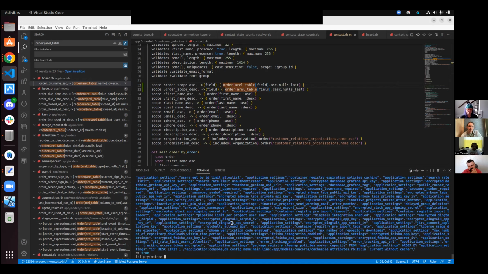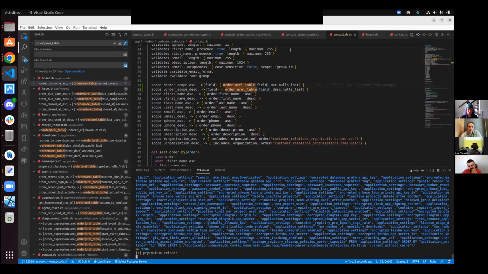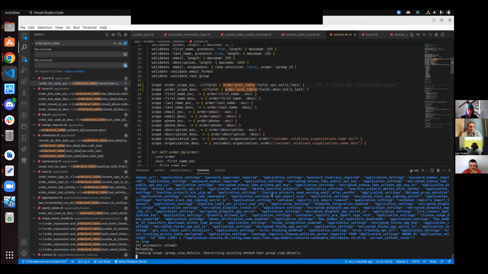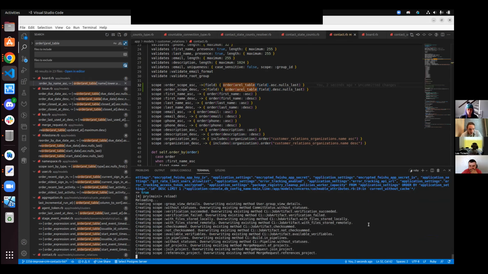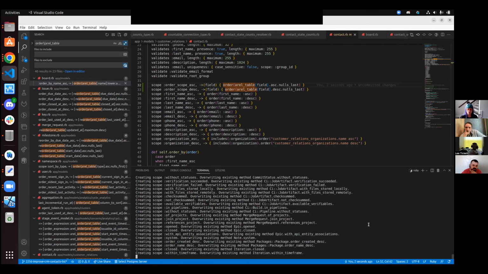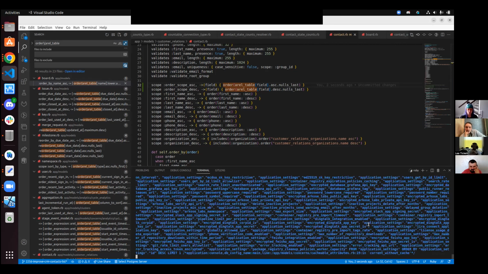Well, I think I jumped the gun with my reload before the file finished copying and saving. Wow. Order scope ask, order scope desc. That's an improvement. That's definitely an improvement, right?